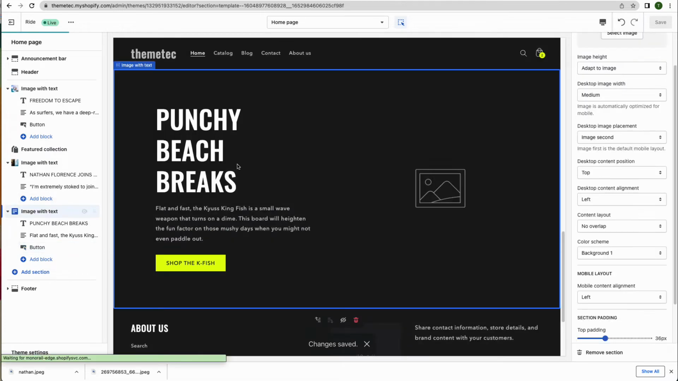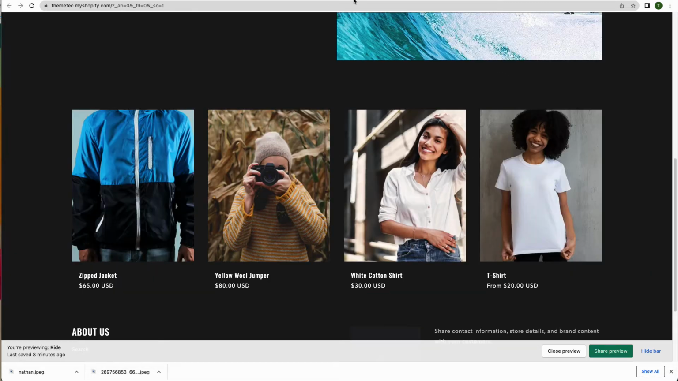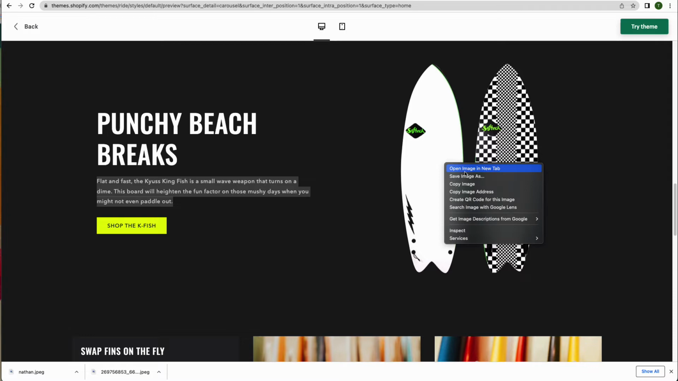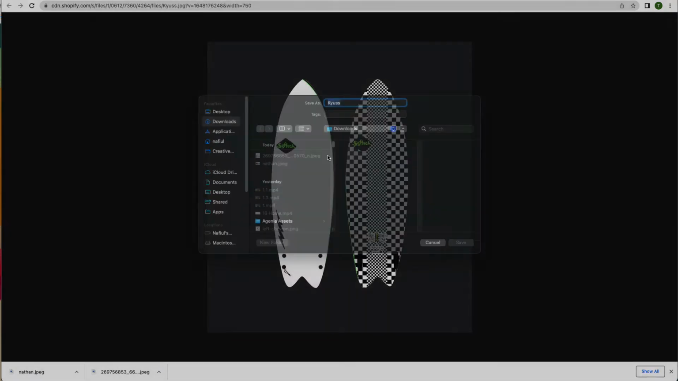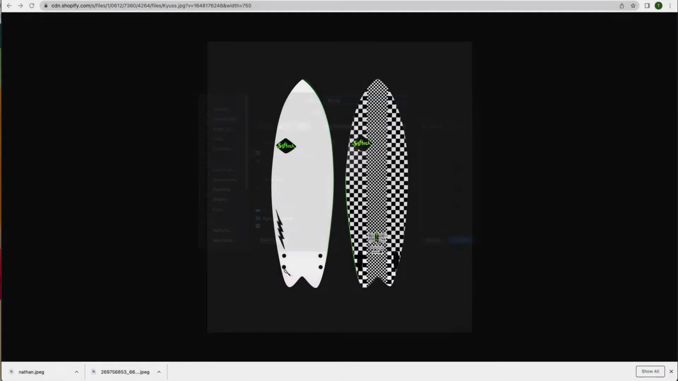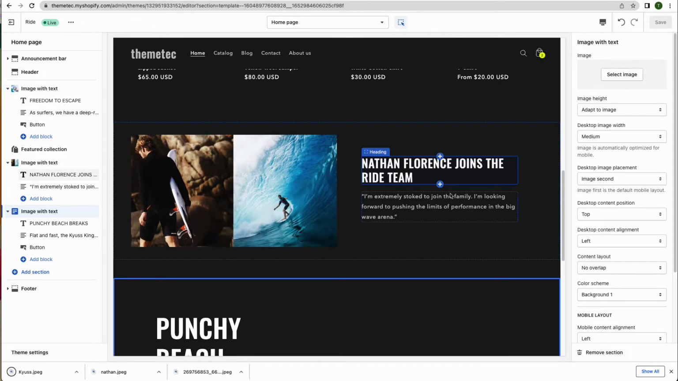Okay, so we forgot to add the image, so to do that I'm going to open a new tab, then save the image, and I'm going to upload it here.